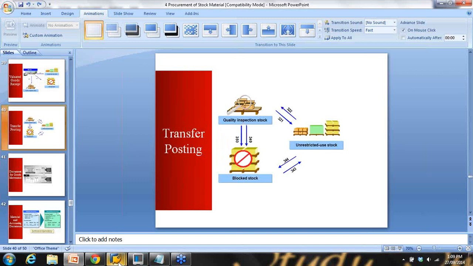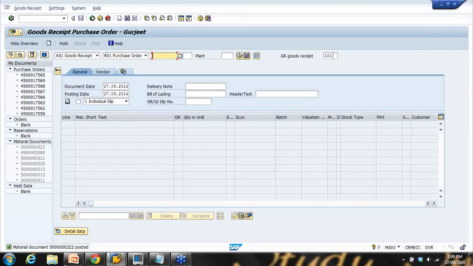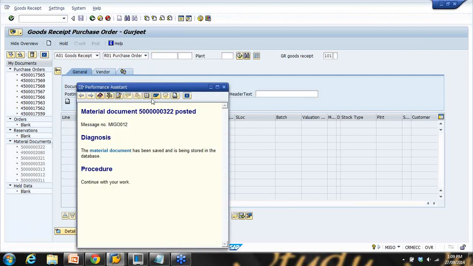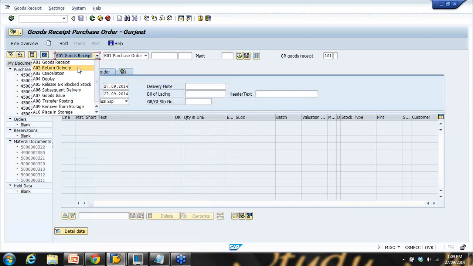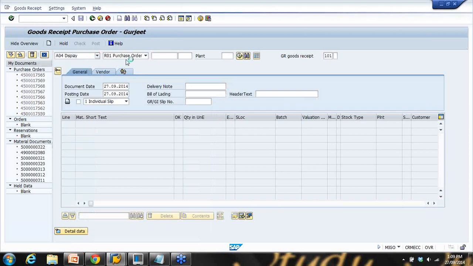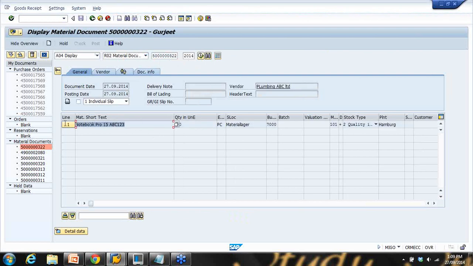Before I show you how to transfer that, I'll show you another thing. We created this material document number 5. Let me click on that. If you want to call this material document, you can go to display. It will remember the last number. Press enter. So that's the material document, and you can see it's in the quality inspection.